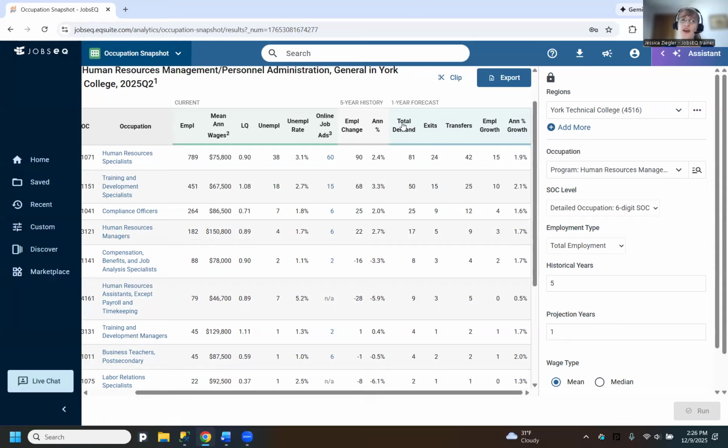So we can see the total forecasted demand for each of these occupations. So if we're looking at those human resources assistants, 9 human resources assistants, except for payroll and timekeeping, are forecasted to be needed in the next year within the service region. And that is the sum of the next 3 columns, the exits, transfers, and employment growth. So these 3 columns should sum up close to this total demand number, but it might be slightly off depending on rounding.